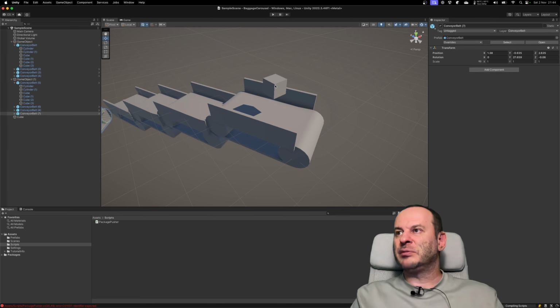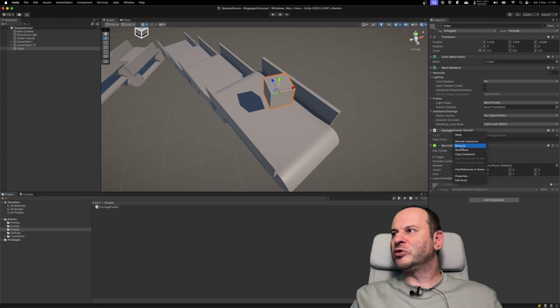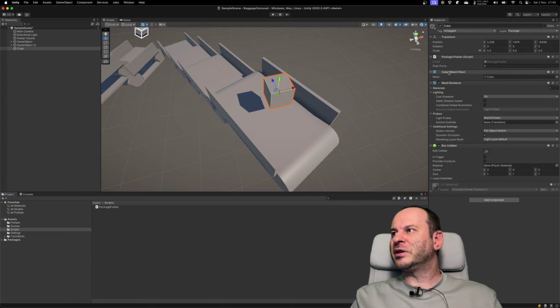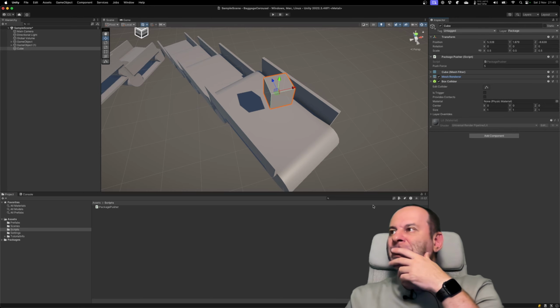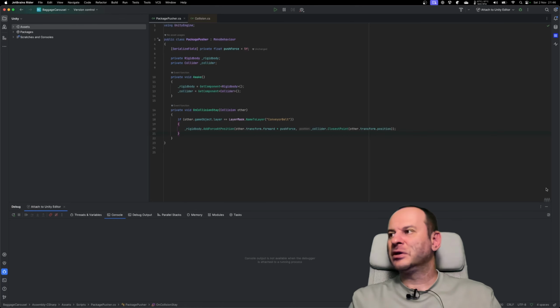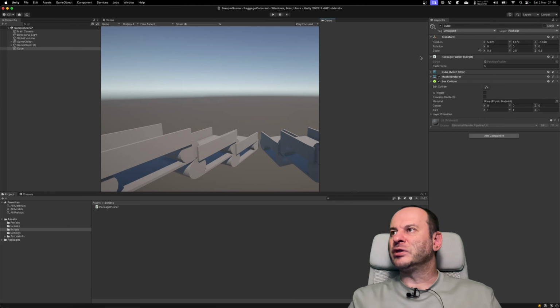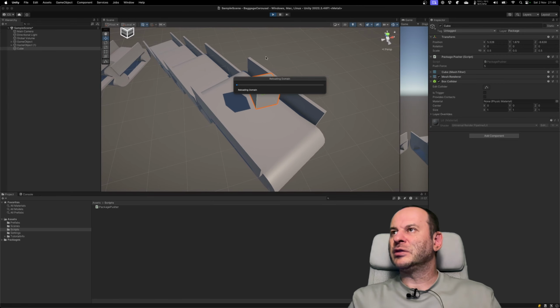So I need to add this script on the, hello. Did Unity just freeze? Let's see what we've done. So we need to add this package pusher script to the package. Move it up. Let's be the first thing we see. And the script is doing what we said it to do. Okay, we should start it. Let's move the gameplay area out of here. I don't need to see it for now.